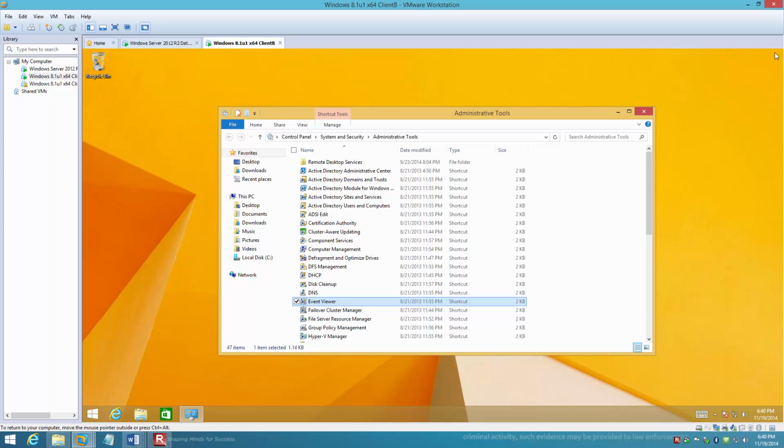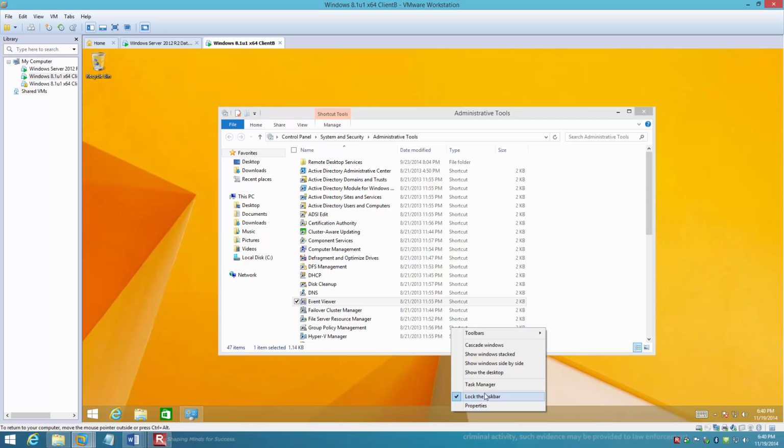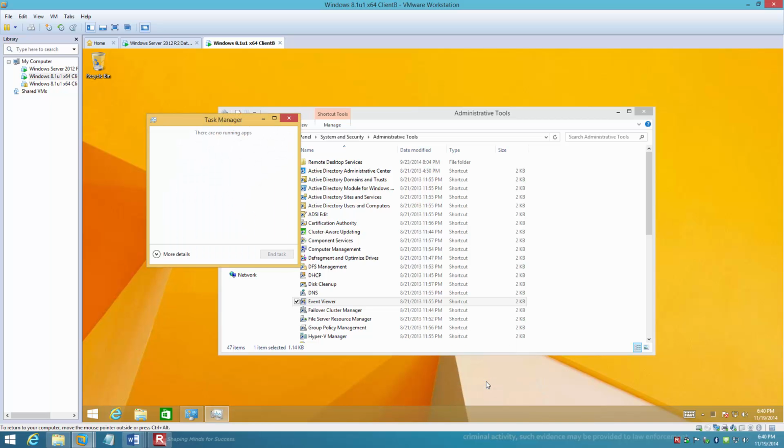Exercise 21.2, using the Task Manager. On the Client B desktop, right-click the taskbar and choose Task Manager. Then answer question 3 in your worksheet. Question 3, which applications are running? The Task Manager window should tell you the answer to that question.